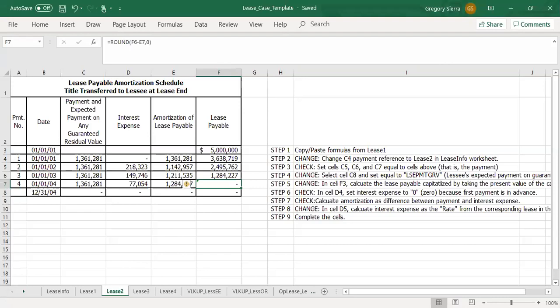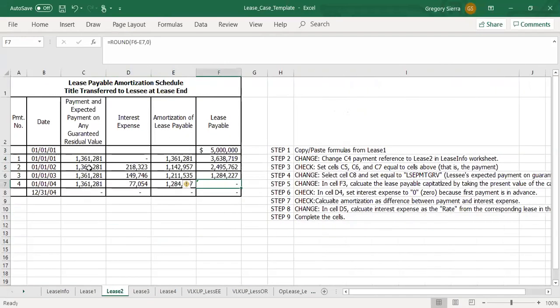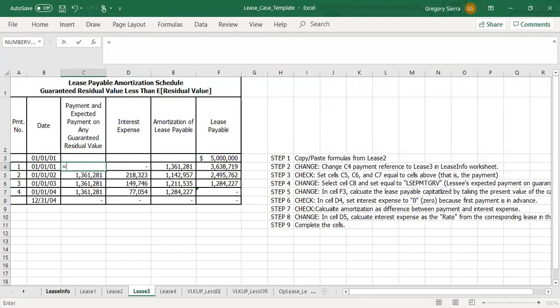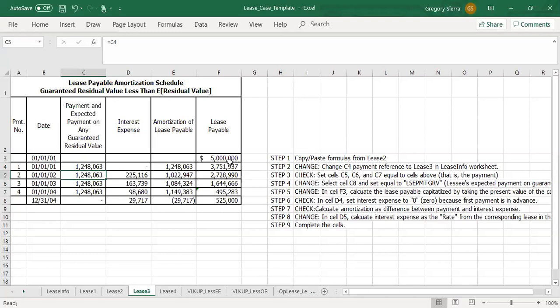So let's move on to lease 3. Lease 3 info is all here, and it says guaranteed residual value is greater than the expected residual value. So the expected residual value is 500,000 and the guaranteed residual value is 525. So let's look at the impact of that. All right. Our first step again is to copy and paste. And we know that the easy thing to do here is to knock out this payment. All right, that's good.